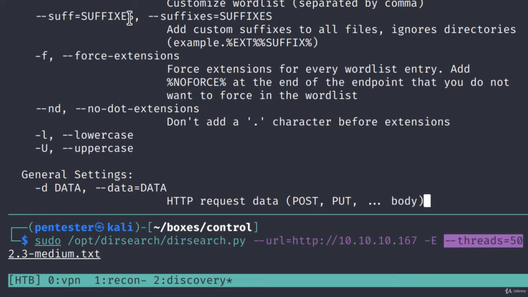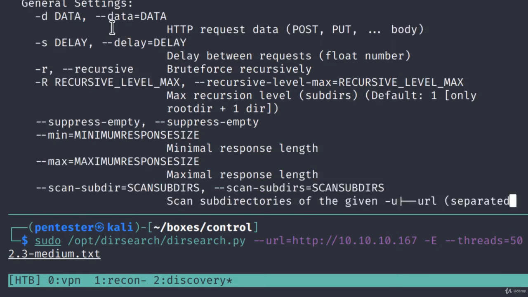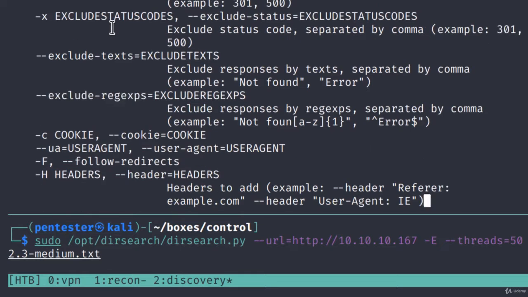Let's run 50 threads. I usually start with 50. Sometimes if you put too many threads against a vulnerable web server or a web server that's under-resourced, it could just crash or reboot. That's not what you want. So we'll just keep the thread count relatively low.